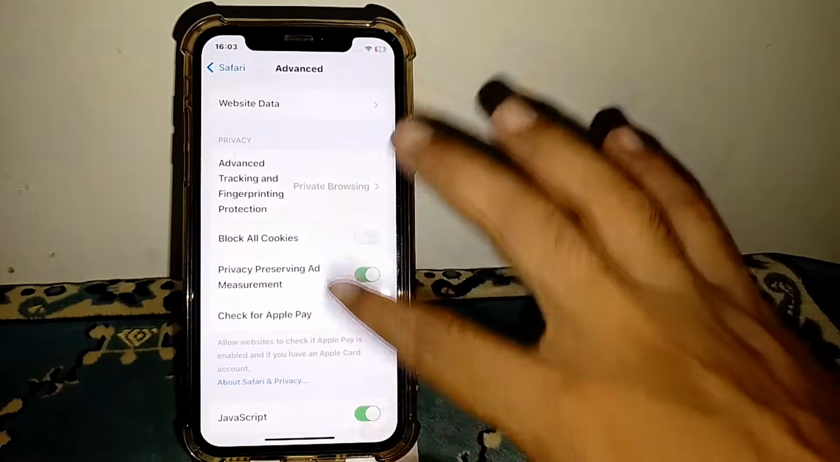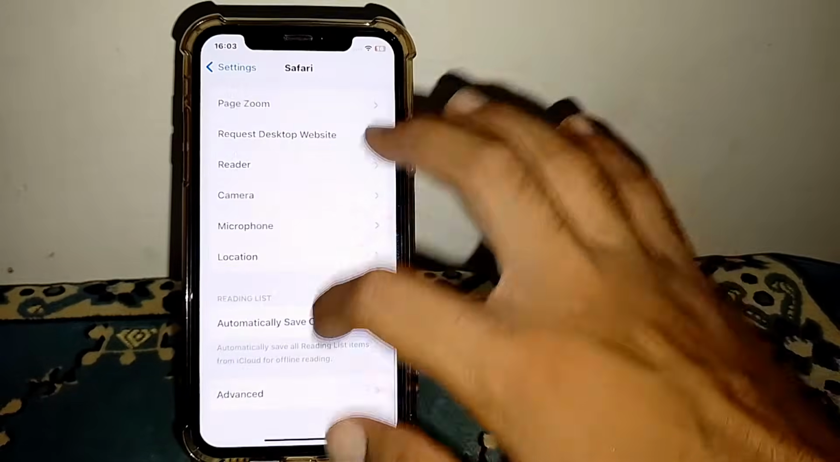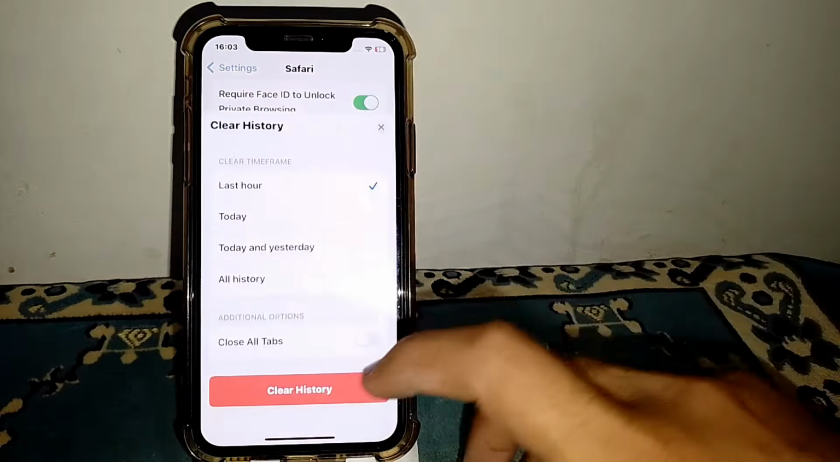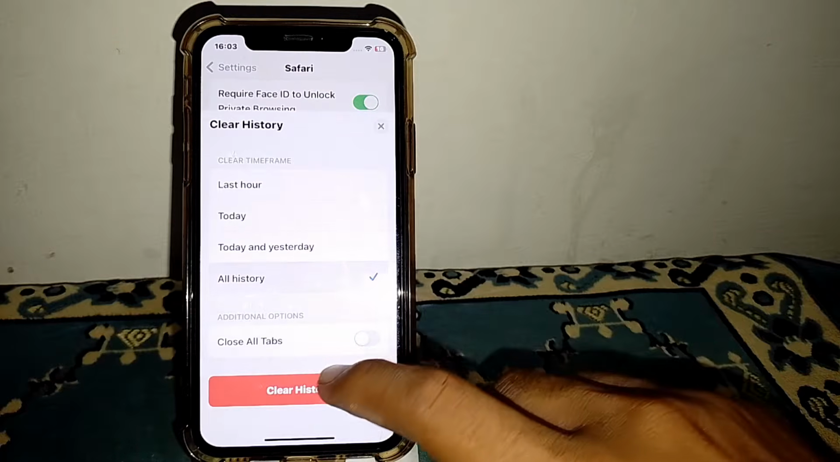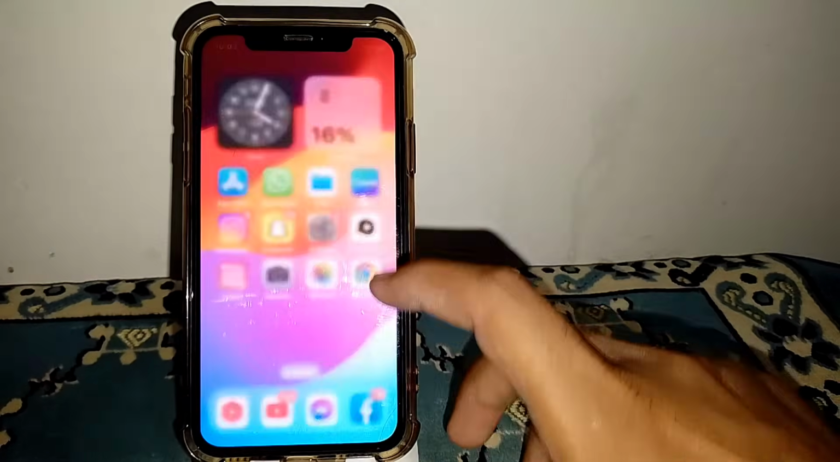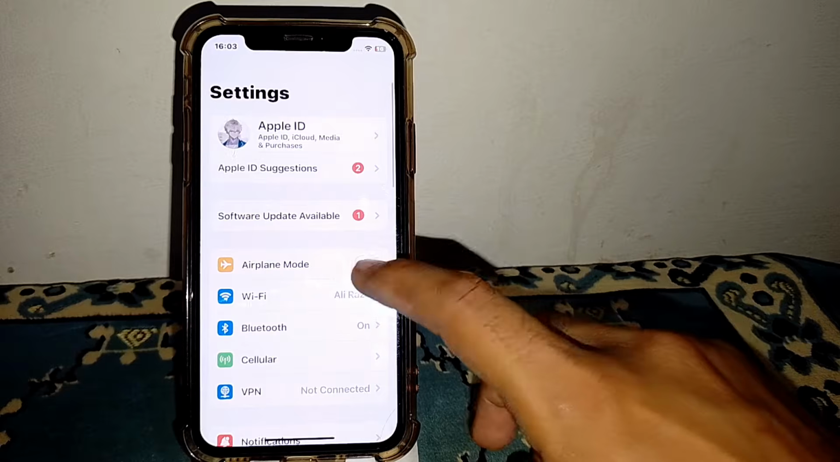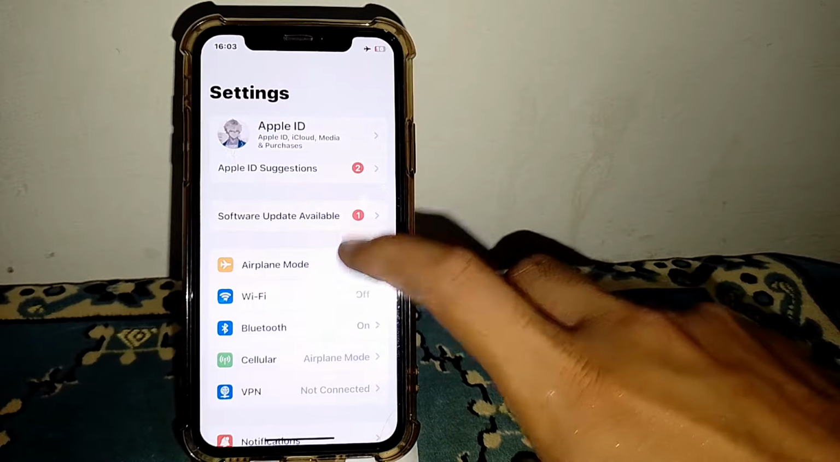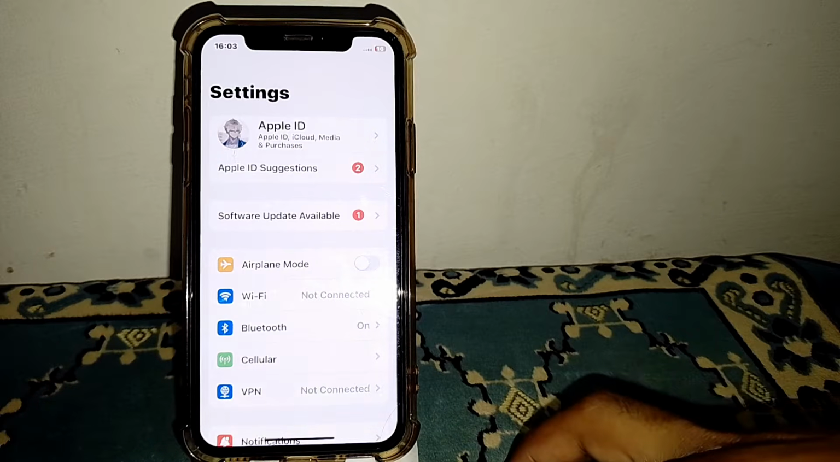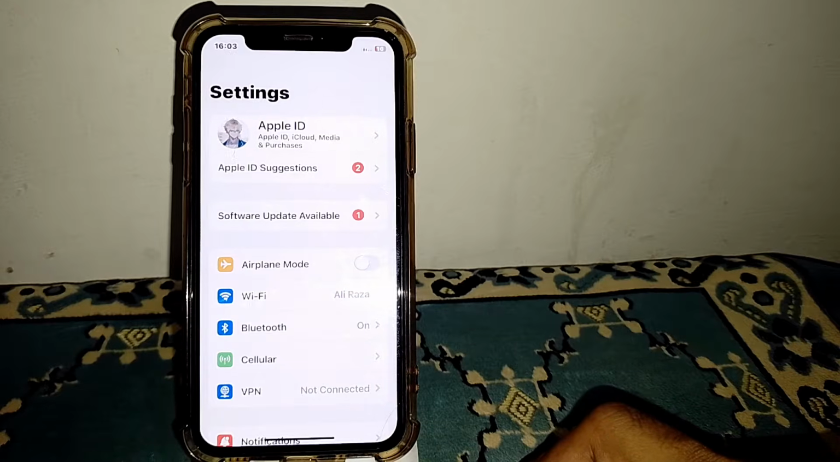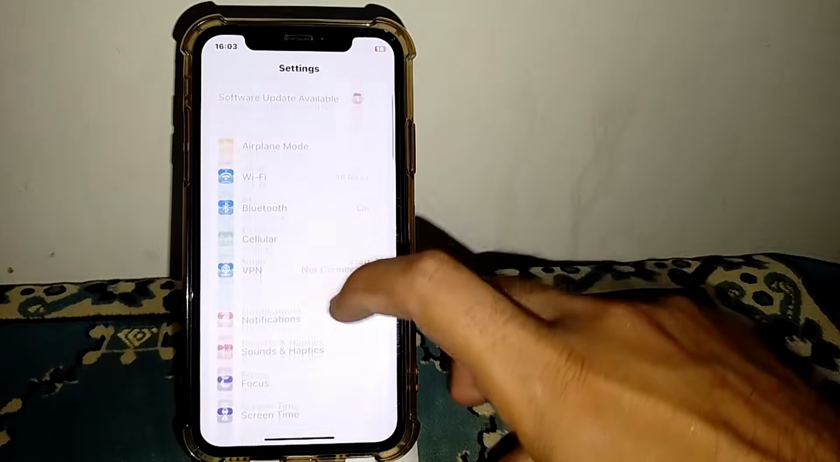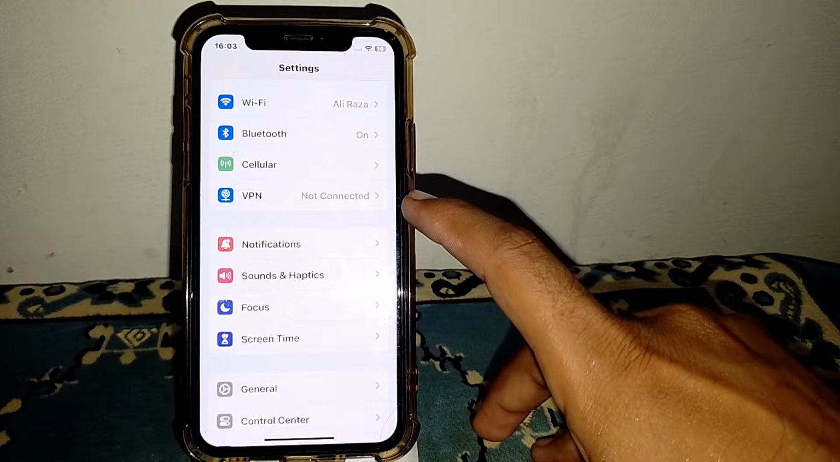Now go back from here and scroll down. Now tap on clear history and website data, and clear all the history. Then close this page. Now open the settings, turn on aeroplane mode for at least 60 seconds, then turn this off. And if you are using Wi-Fi, turn to mobile data, and if you are using mobile data, turn to Wi-Fi. Then make sure that you are not connected with the VPN.